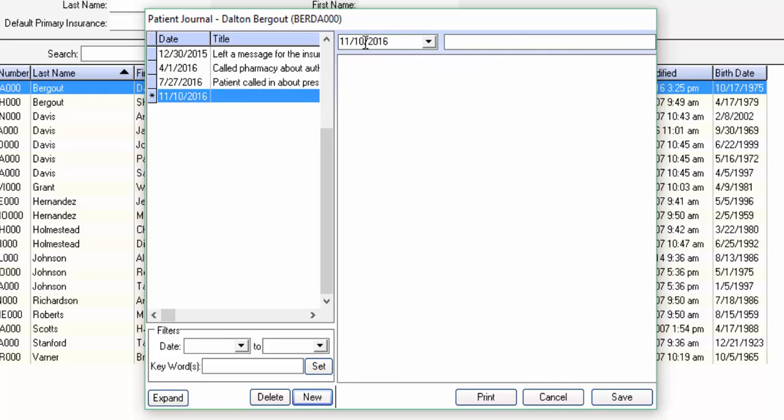If we click new, it'll have today's date on here. If you want to date the note something prior to today, that's fine. And you can just start typing in your note here. If you'd like to put in a title, you can do that. If you don't put in a title, then the first 35 characters of your actual note will be populated as the title once you save it.